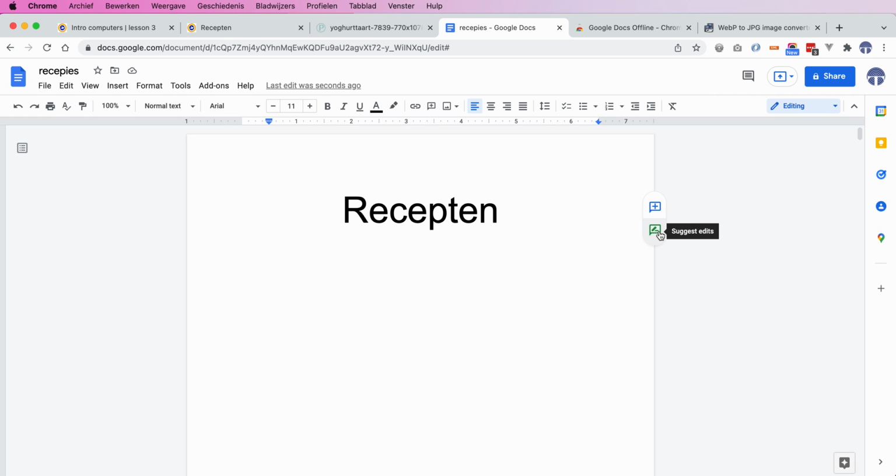When you're working with more people on this document, you can add comments to your document, so more people can work on it and view it and review it if you like.